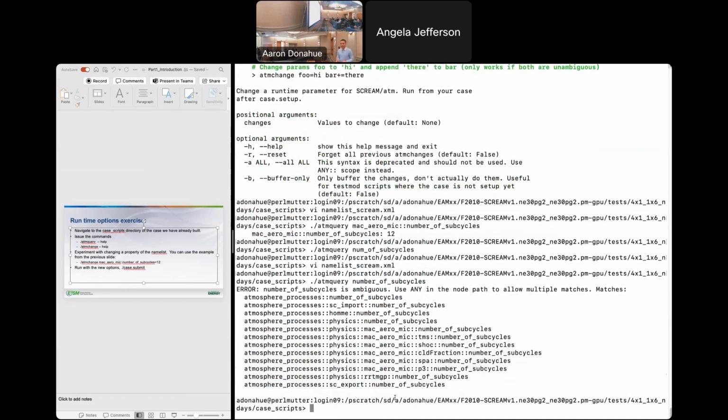There you go. So it does exist. It just exists everywhere. And that's because number of subcycles is a default setting for any atmospheric process. So anything you want to do, you might want to subcycle, right? And so it's going to list all of the possible options that you could do. So you could do it in home if you want to.